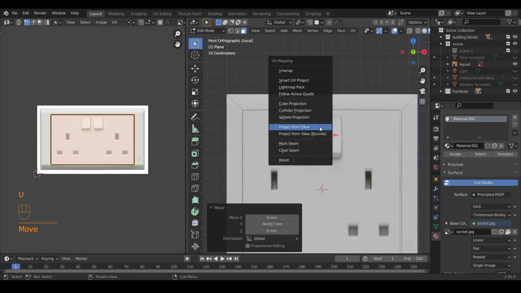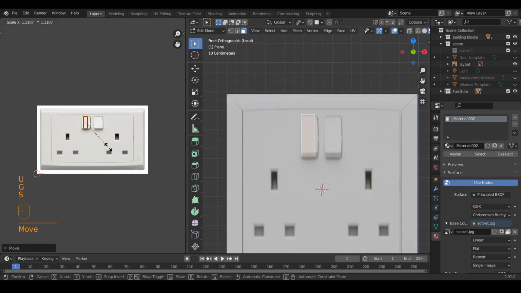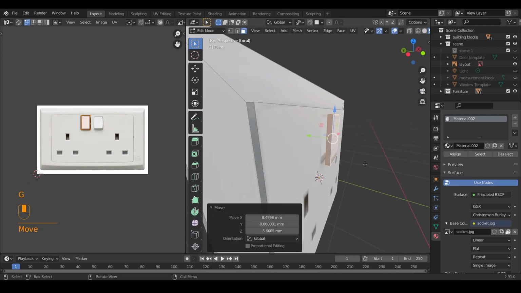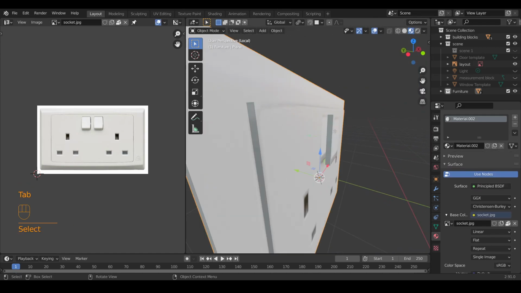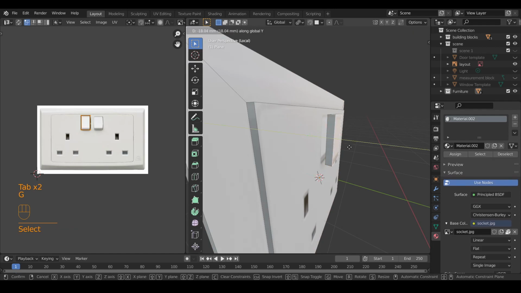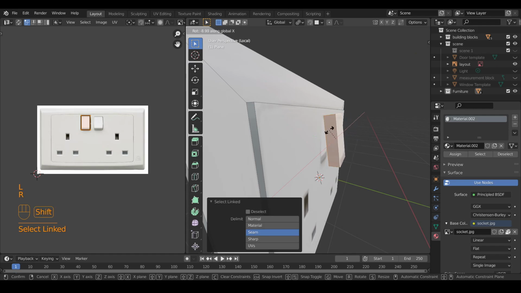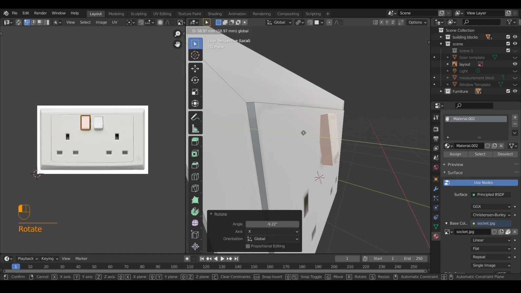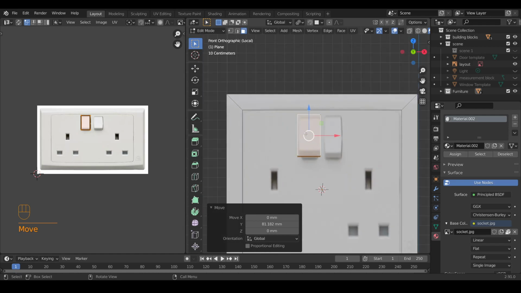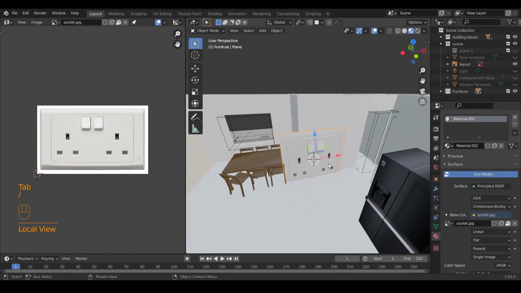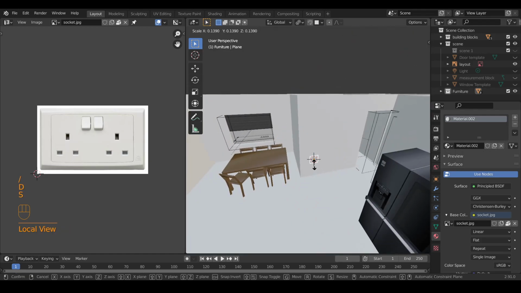We'll look for the front, U, project from view again, and scale it here. Does it look perfect? No. Does it need to? Also no. Let's make this a bit thicker, select this, rotate on the x-axis, bring it in. Hey, there you go. Look at that socket. Doesn't look perfect, but you know what? It's fine.